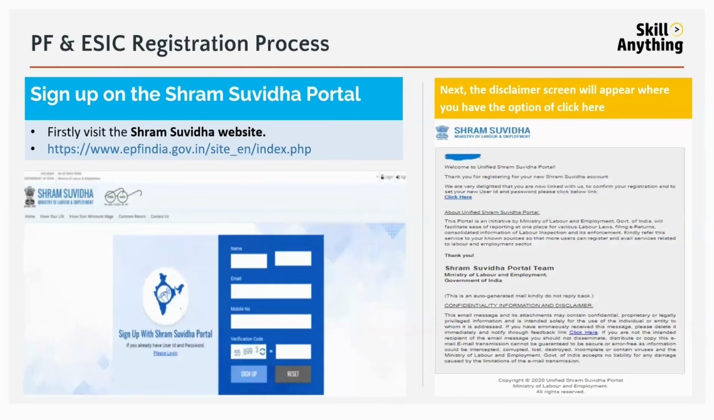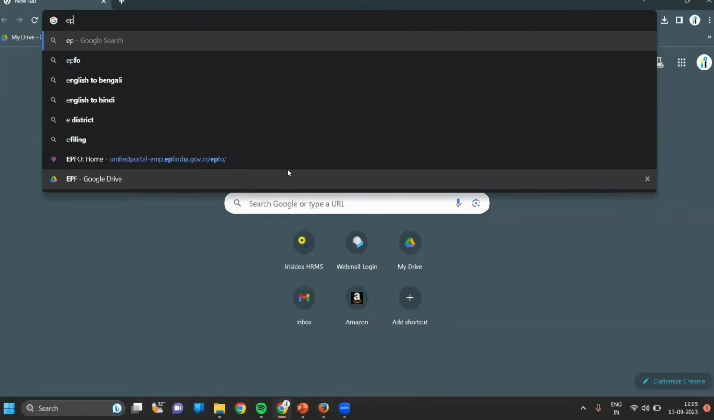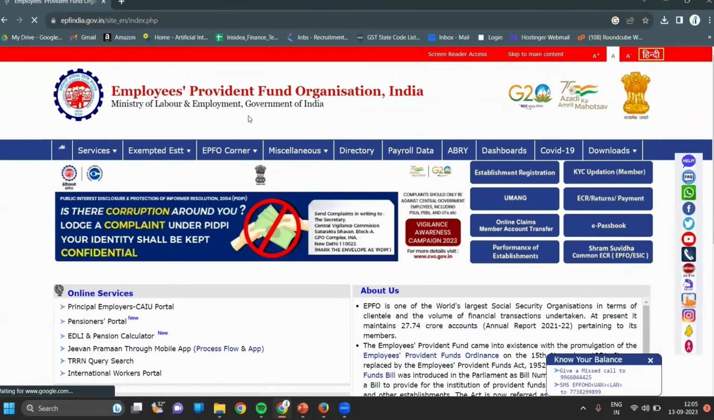So first we have to sign up on the Shram Suvidha portal. So let's move into the website and see how to log in or sign up. First you have to search EPFO. This is the EPFO website page. Now you have to click on establishment register.